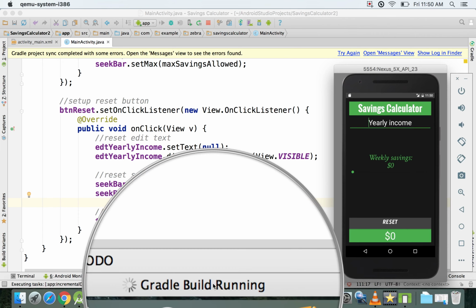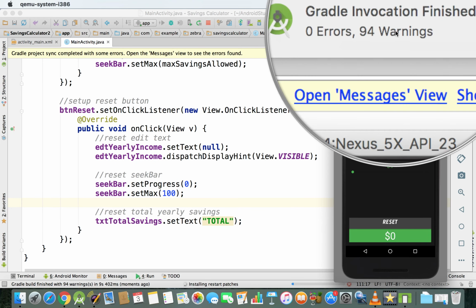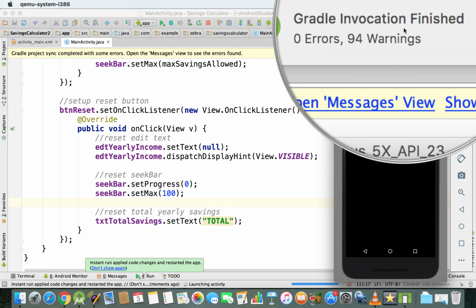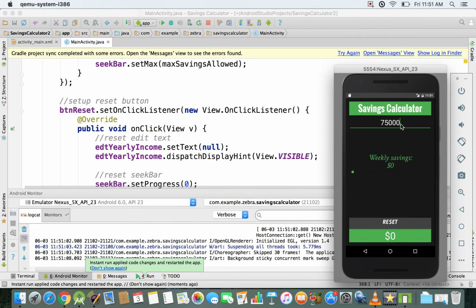And so we just have to wait until Gradle builds the files, and a message will appear just over here and will say that invocation is finished. We have a couple of warnings, we're just gonna ignore them. And so let's say we want to have 75 thousands of dollars for the yearly income, and then we just go for the weekly savings and put it to the maximum allowed. And as you can see right here, we have this $37,000 displayed on the bottom. So we're gonna press reset, and as you can see, everything changed to zero. The slider went to zero, and also this has a maximum of 100 again, and everything is set up accordingly.